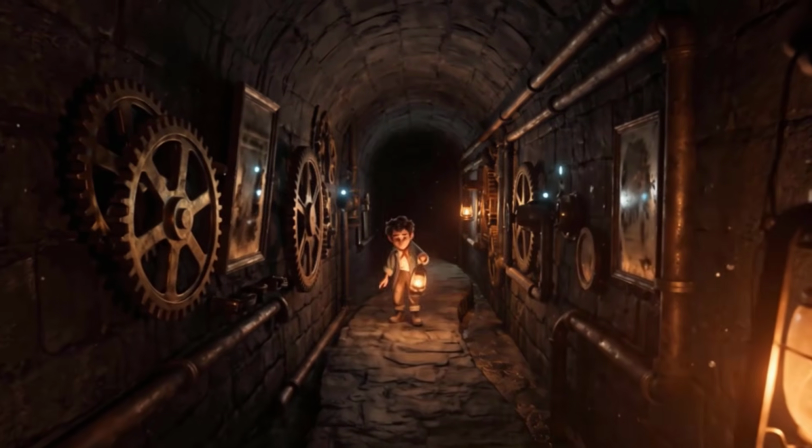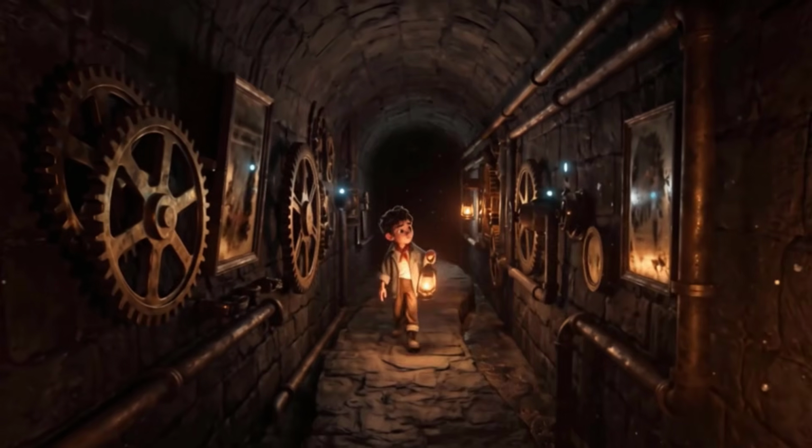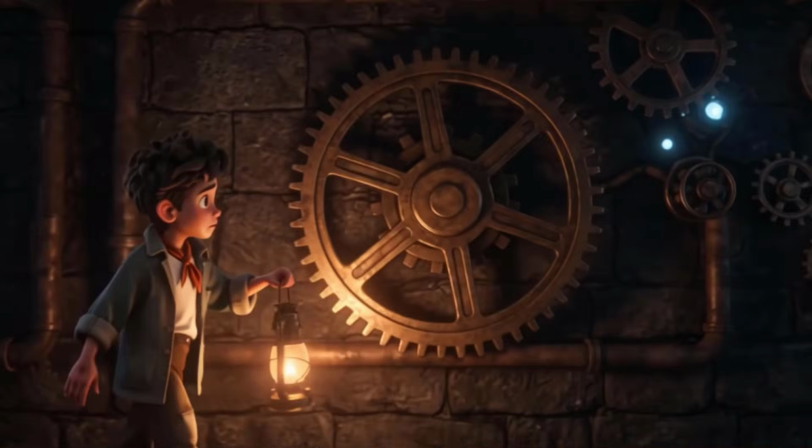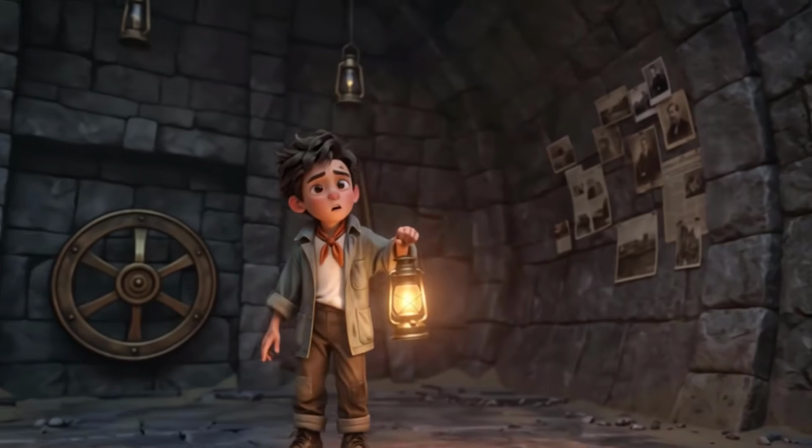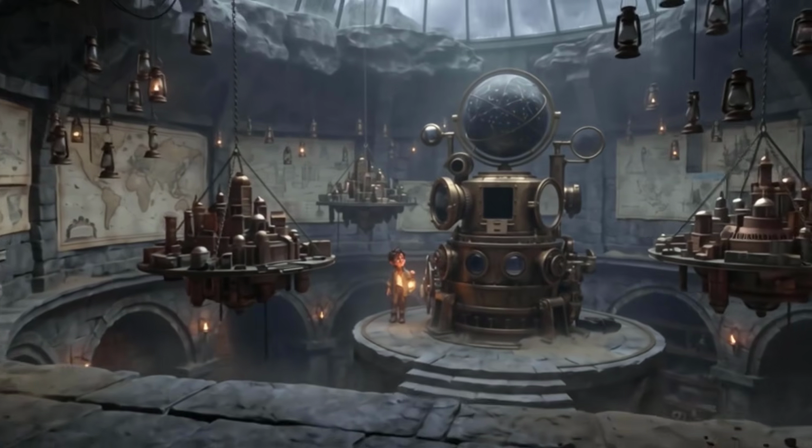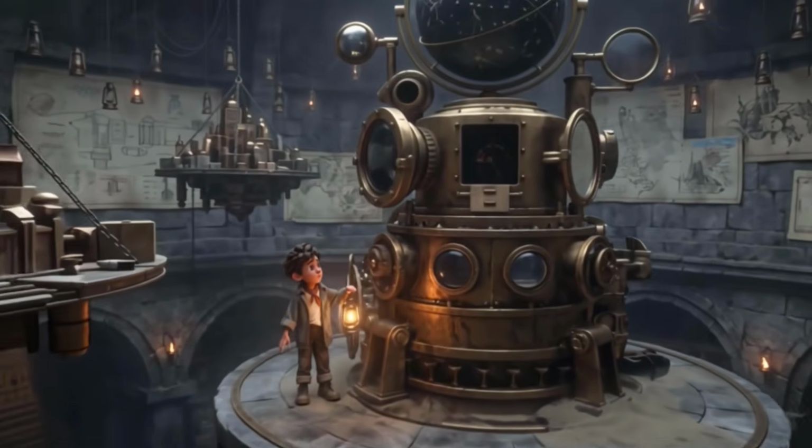This entire animation was made with a model that just launched, and it is already making Seedance 2.5 look overpriced. Meet Wan 3.0. Same jaw-dropping quality, same buttery smooth motion at a fraction of the cost.